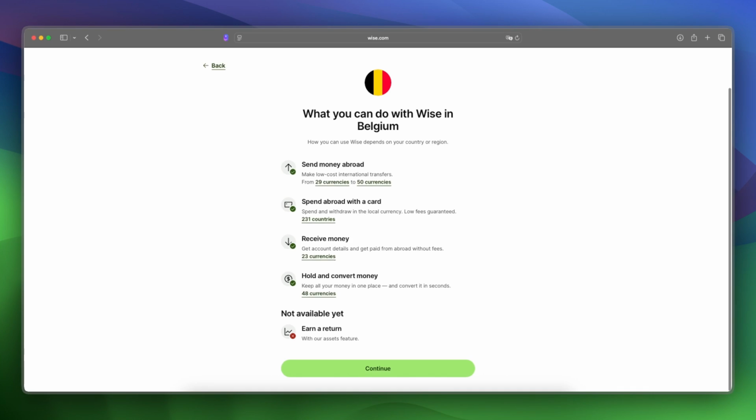And after you've done that, you will see what you can do with Wise in your country. So you will see all of the options, and you will also see things that are not available. And you will also see all of the currencies that are available and basically stuff like that. And after that, you can just go and click on continue.